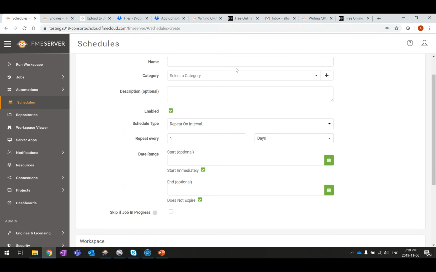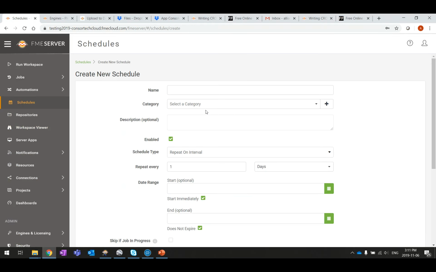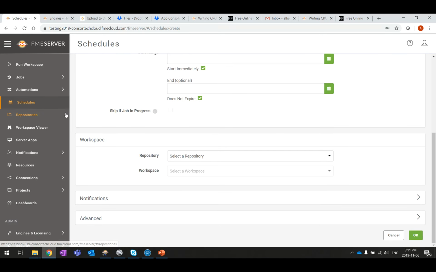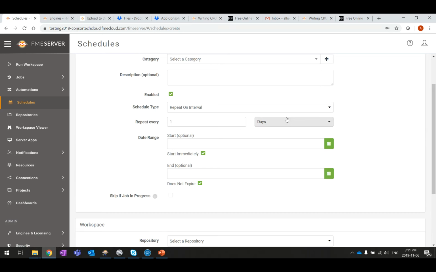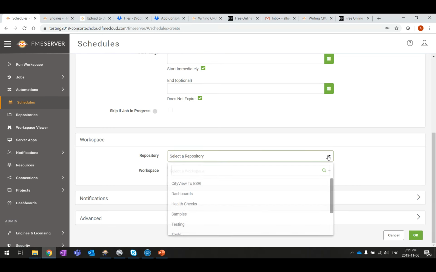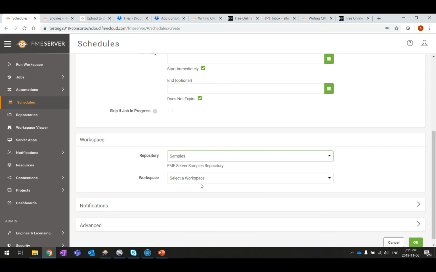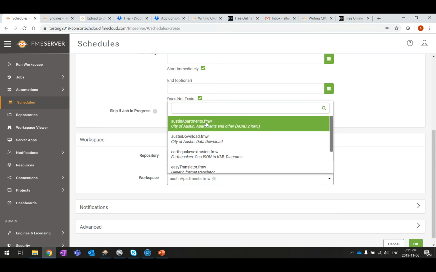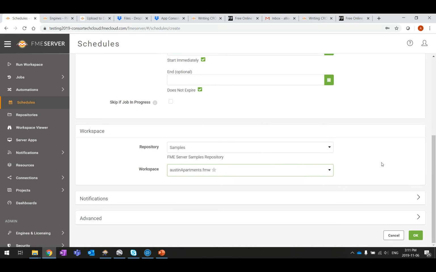All right, so let's go back to the schedules. And keep in mind, we're still in the classic schedules here. This has been with FME Server for a long time. Once you set up the timing and everything, you can choose the workspace. So it's only one workspace per schedule. You take a look at your repository and choose the workspace that you want to run.